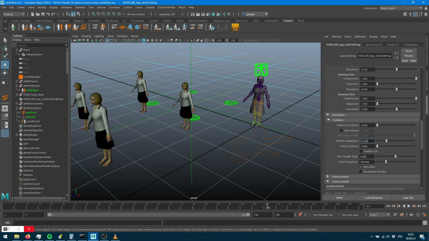Motion adaptation helps the clothes adapt to aggressive motions. So if you've got some motion which is changing velocities all the time, turning around and is really stressing for the clothes, you can increase that value to make your clothes more adaptable to your motion. So if you just have a running or walking character, usually you can stick with this here.